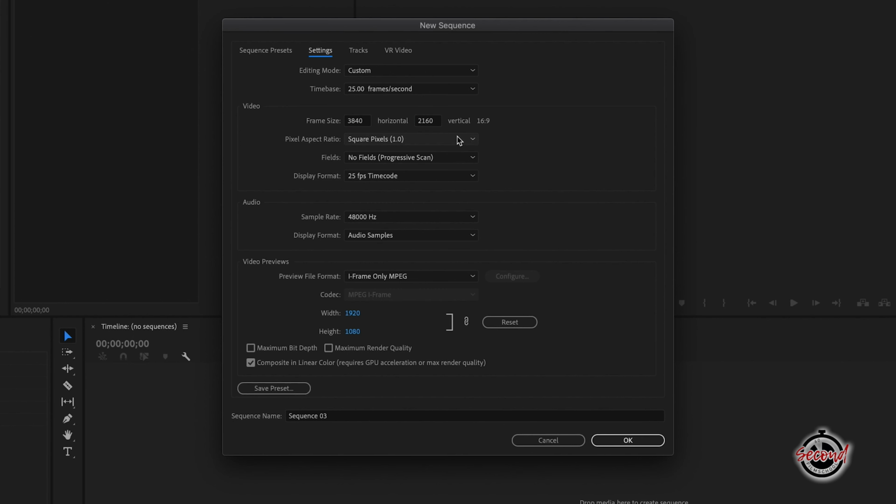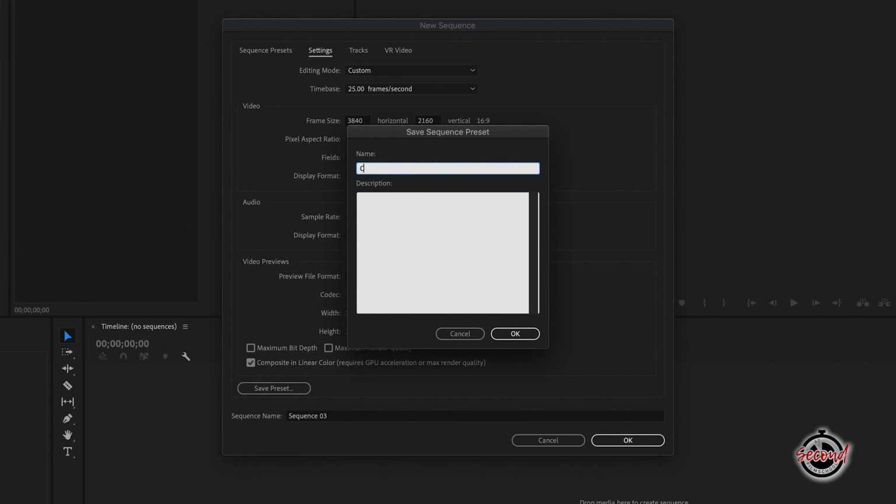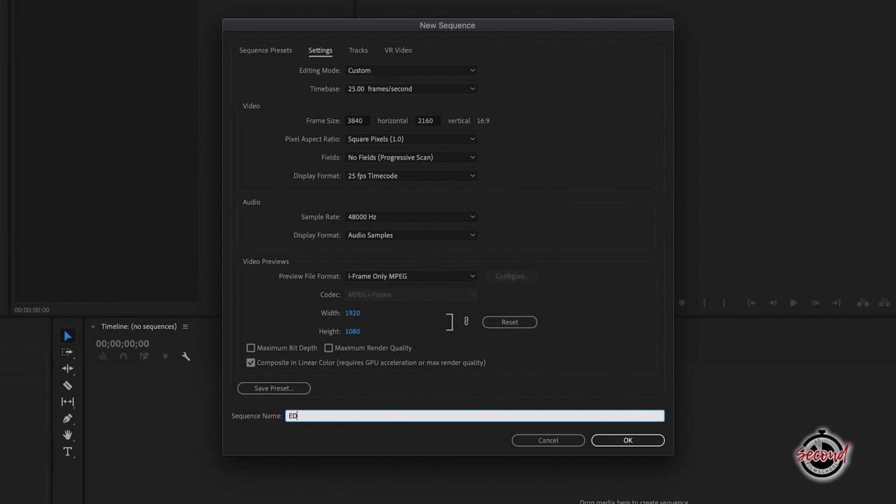Make sure your pixel aspect ratio is set to square pixels 1.0 and the field option to no fields progressive scan. You can keep the video display formats and the audio settings as standard unless you've got a specific requirement. It's best to keep the preview file format on I-frame only MPEG and make sure maximum bit depth and maximum render quality options are turned off. You can choose to save these settings as a custom preset to use in the future, and then finally name your sequence and start editing.